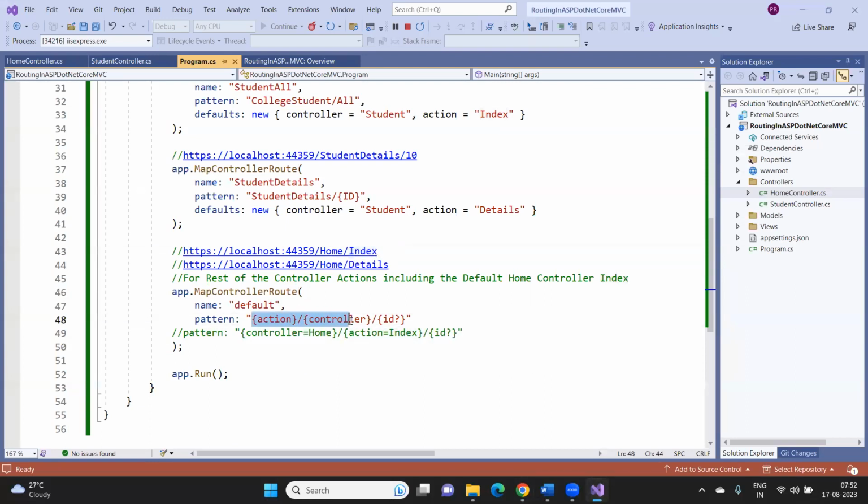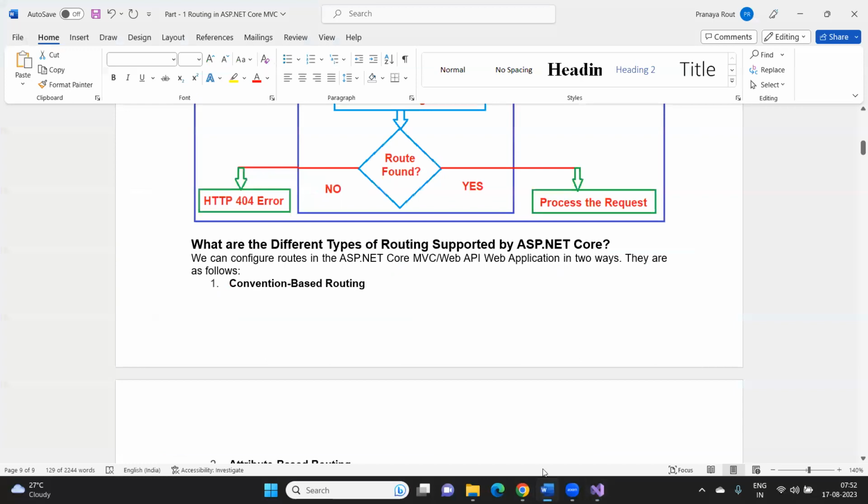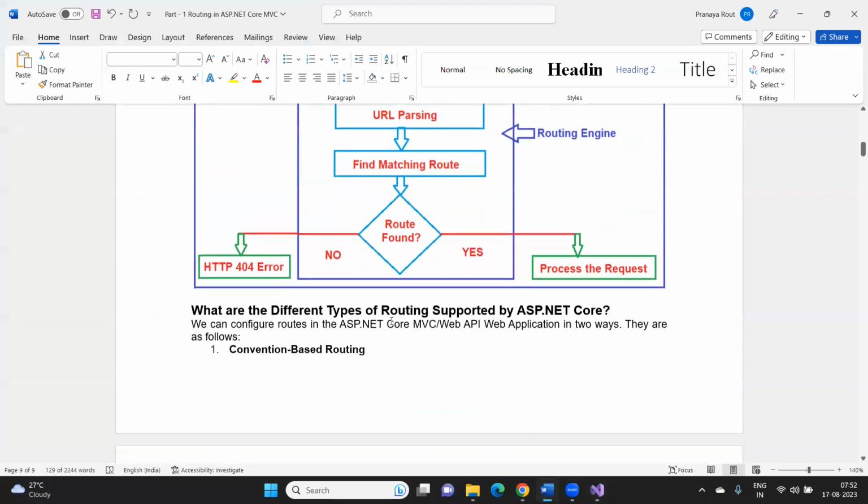Based on the pattern only you need to decide. In this pattern, the first segment is nothing but your action method. That means this is your first segment. That is what I explained before sometimes.